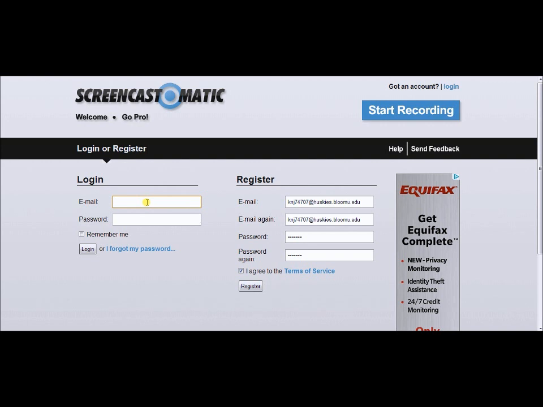So you want to go back to this page where in the upper right-hand corner you select login, and then type in your email address.